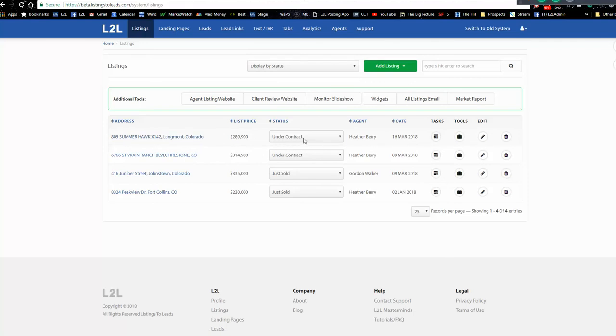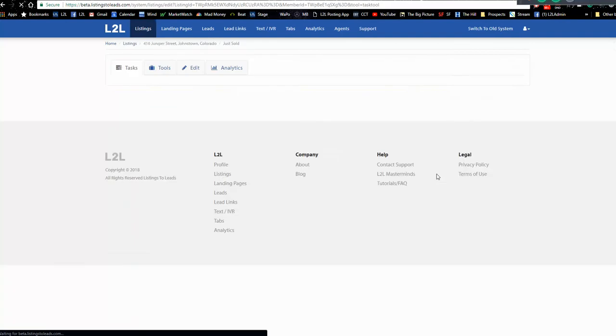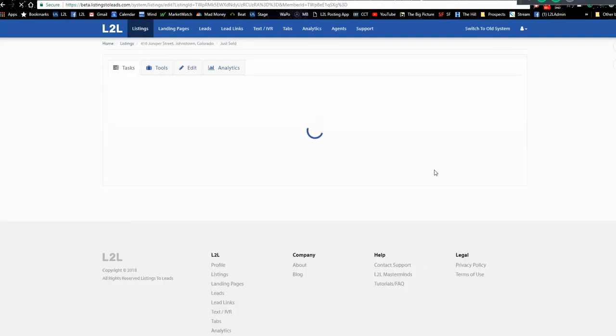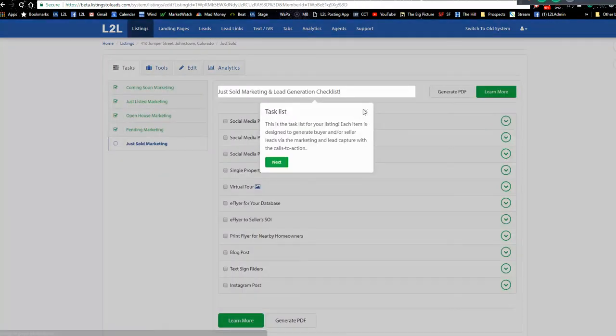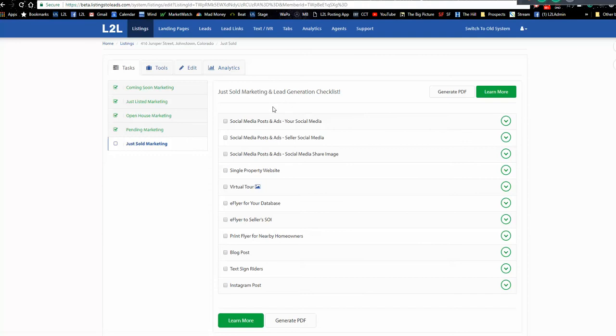You want to manage the status. This one is just sold. And then you click into your task button over here. And this shows you how to market this listing at this status. So this is just sold marketing for social media, for the seller's social media. So it's a pre-written testimonial. There's a single property website for that, so you can share that to all other social media.